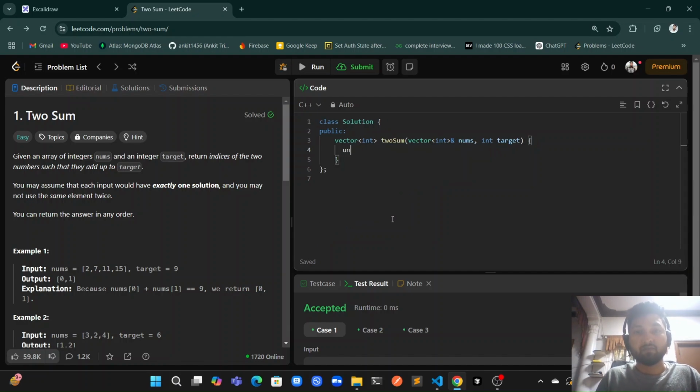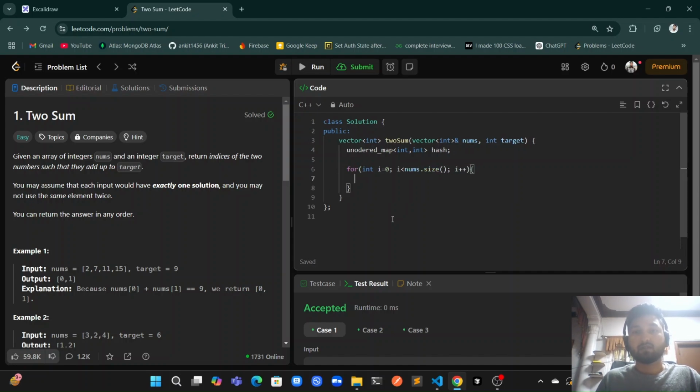Now just try to solve this with this solution. I'll take an unordered map here, and this will store the number, and this will store the index. I'll call it hash. I'll start the loop from the very first index, and it will go to nums.size(), i++. Now I'll declare a variable for the complement. It will be target minus the current element. What will be the current element? nums[i].